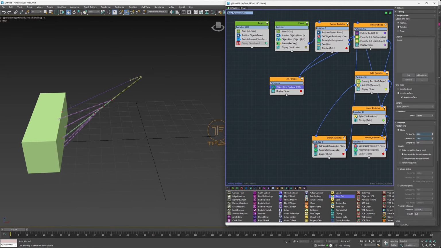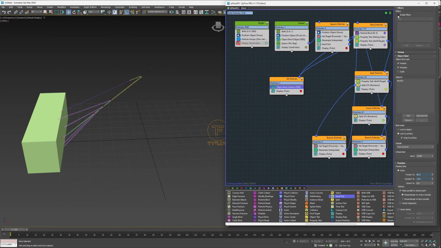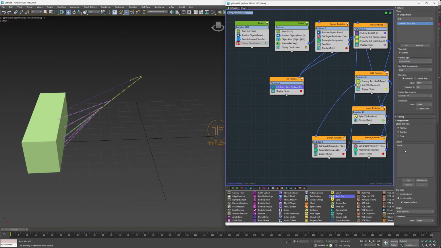Let's go back into the object bind. And then open filters, enable filters, and let's add a custom float. And then we'll say if it is equal to 1.